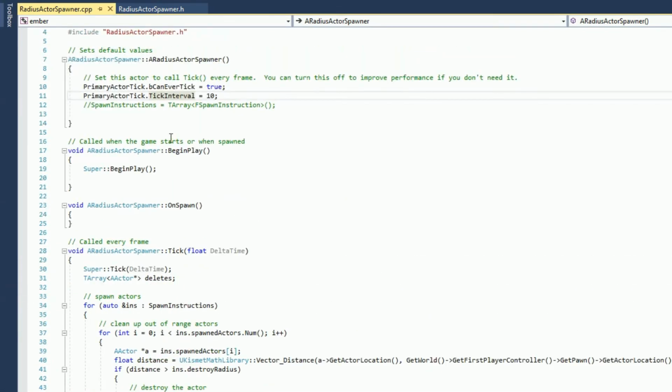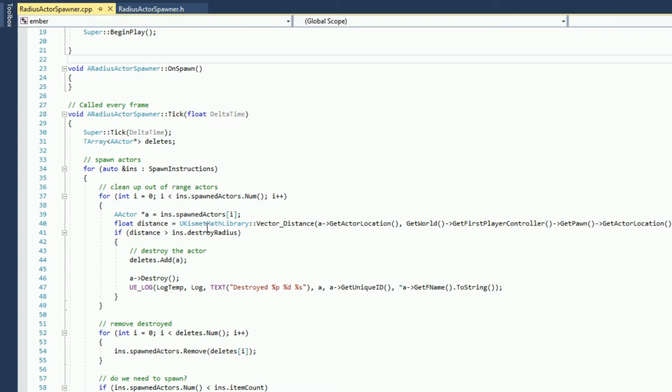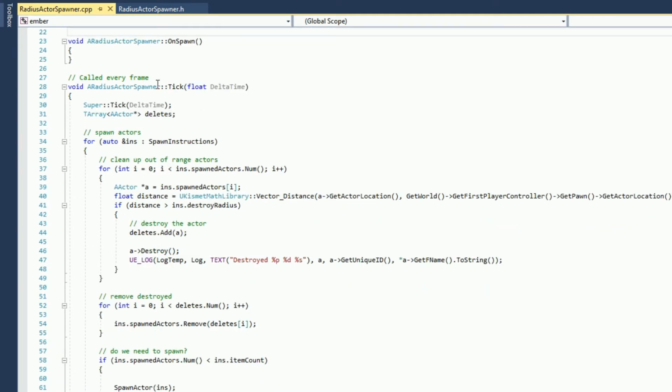All right, we have the begin play. This is all standard stuff. We have an on spawn, it looks like I'm not even using that, so that would be something I can just get rid of. There's no need to even have that in here. The last part is our tick function. So we call the super tick, which is calling the parent class. Here I have an array of deletes, and I'll show you why I need that in a minute.